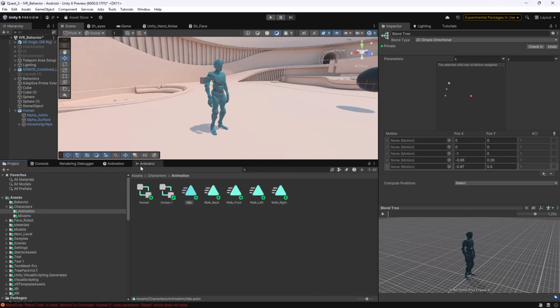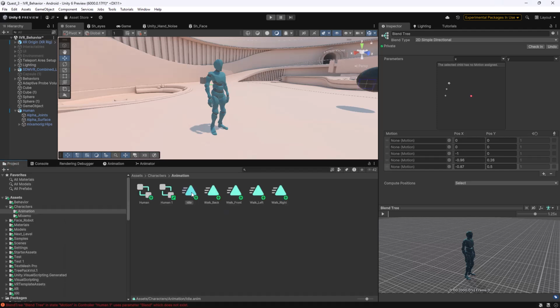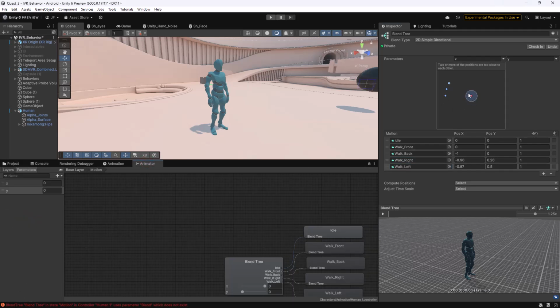Okay, so here I have 5 columns. And here I will just drag these animations. So by default, I will put idle. After, the order is not important, but I will put front, back, right, and left. Okay, so now what you have here is a top view. And for each animation, there will be a blue point here. And this blue point means that if my character goes in this direction, it will launch this animation.